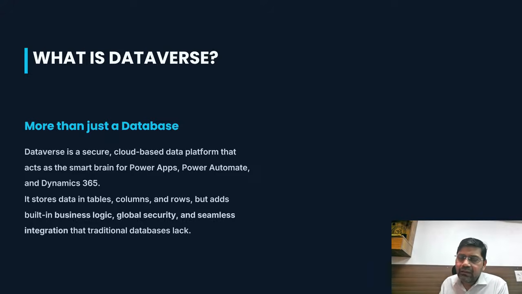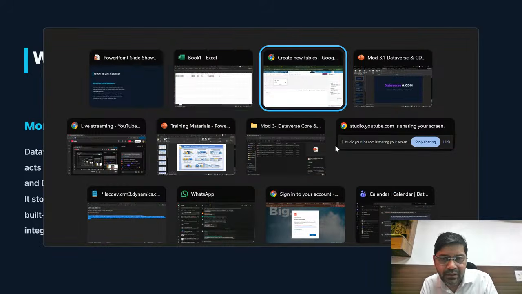So the data source is Dataverse. It means everything is connected from Dataverse, whether it could be Power Apps, Power Automate, or the Dynamics 365 CRM UI, whatever we are able to see. It stores data in tables that we have showcased. We just saw that one. Columns whatever we are having, and rows, but it adds built-in business logic, global security, and seamless integration that traditional databases lack. So I can show you those keywords we are talking about.